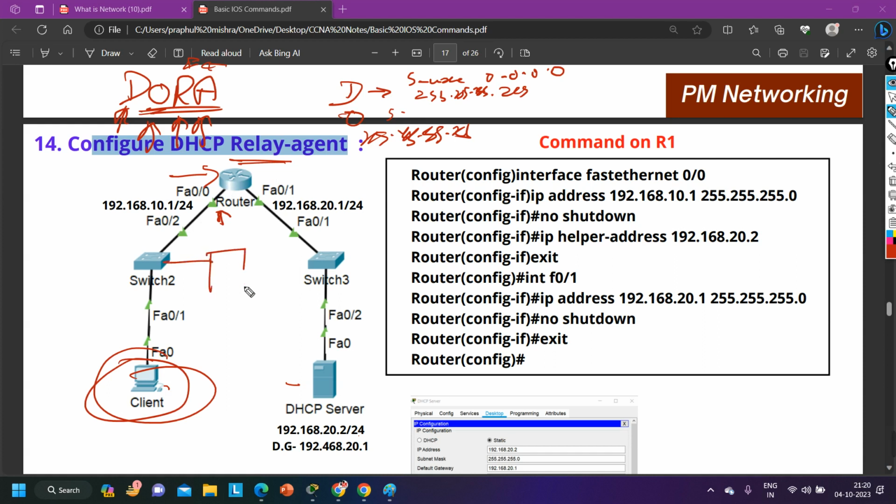If the DHCP server belongs to the same network, then the process is very simple. The client will send a discover message, right? Broadcast it. This machine will send an offer message, right? Then the client will send one request message for that IP address: can I assign this IP address, checking for duplicates? Then the server will generate an acknowledgement message that yes, you can assign the IP address. Now this PC will assign the IP address to its interface.